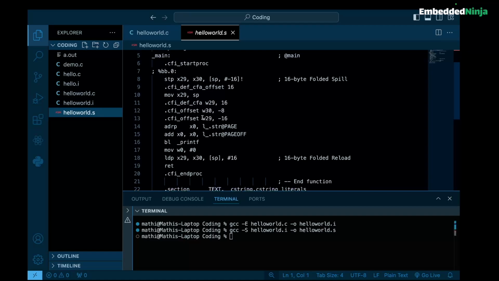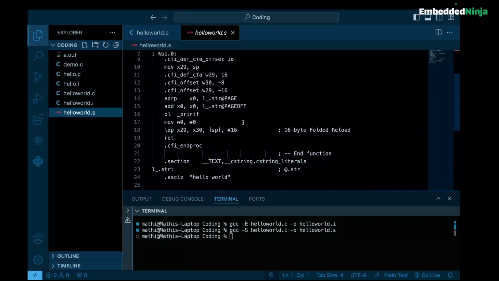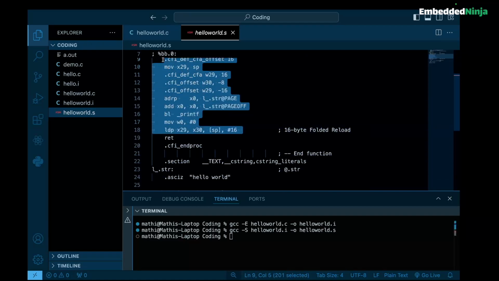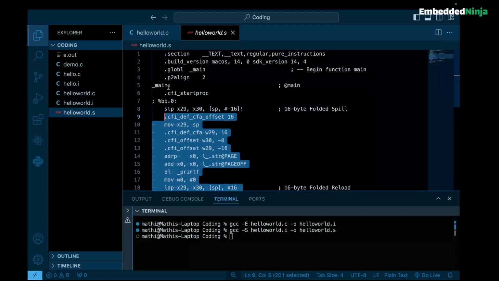So this is how an assembly code looks like. Technically we can read this assembly code. It is not that difficult. It is also human readable.